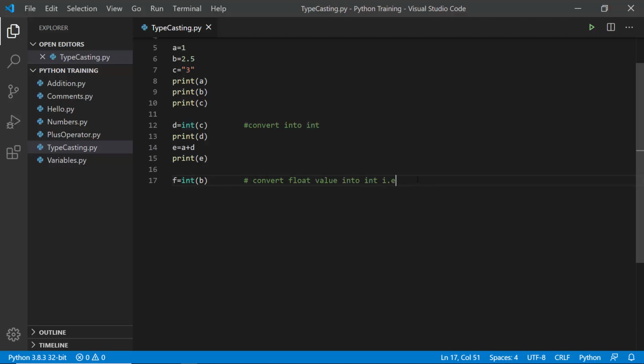We will get 2 instead of 2.5, so it will leave the decimal point, because we are converting it into an integer, and an integer is basically a whole number. So it will leave the decimal point.